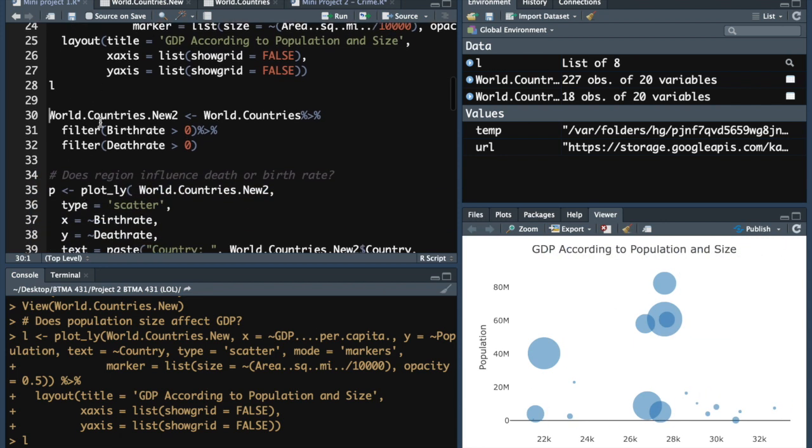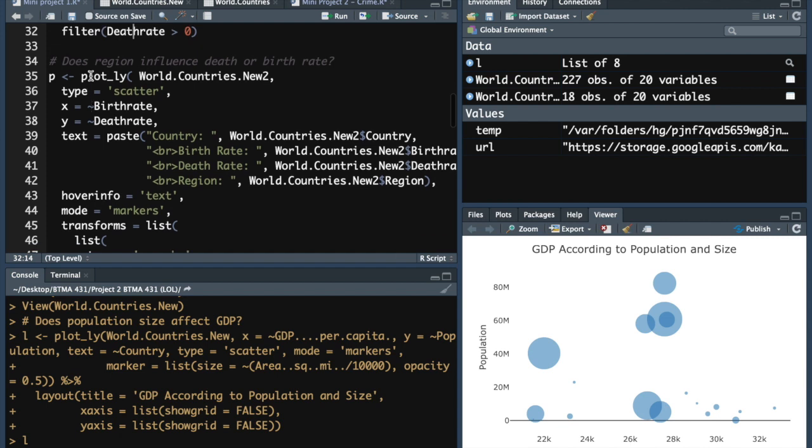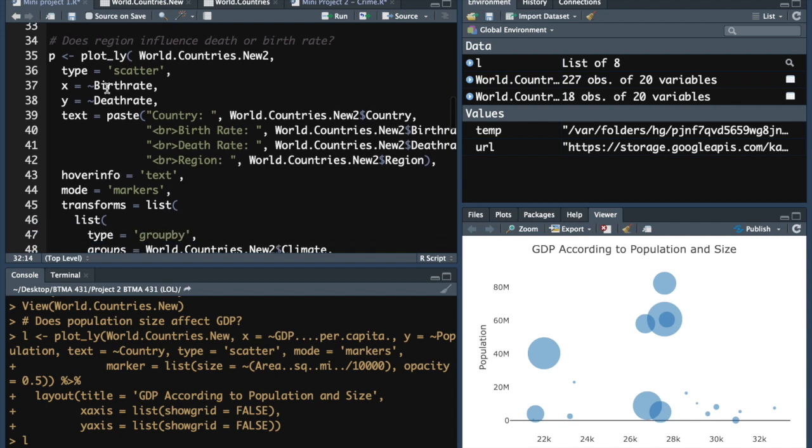Moving on, we have this new filter where we filter by birth rate and death rate. This just accounts for all the missing values. For example, if there are zeros, we want to take those out, so we only include numbers that are greater than 0.